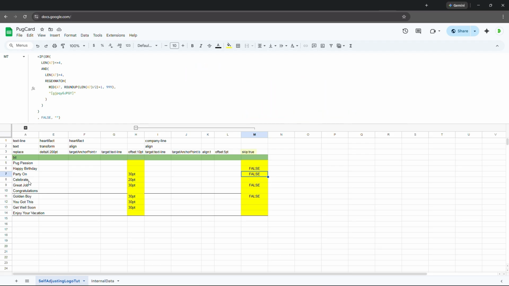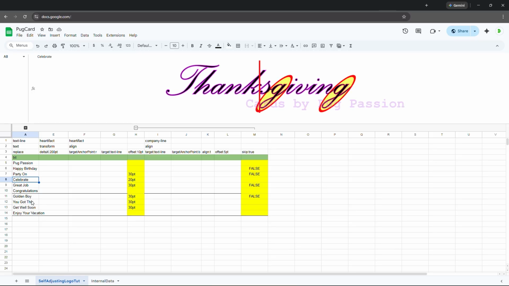The skip column is set to true as default, meaning to always skip. Our formula has it say false to not skip, only in the case there are descenders in the word's second half.